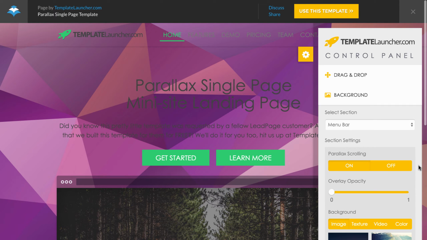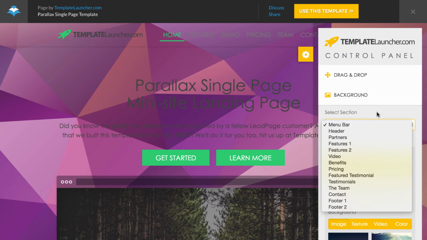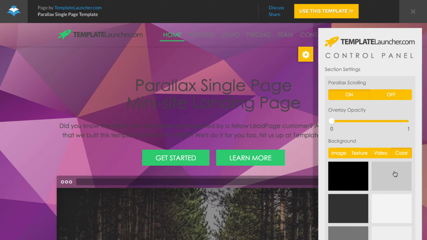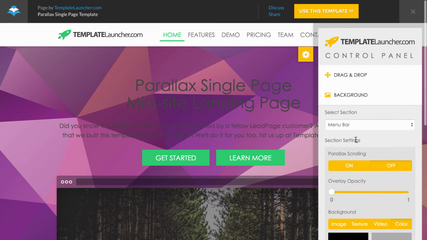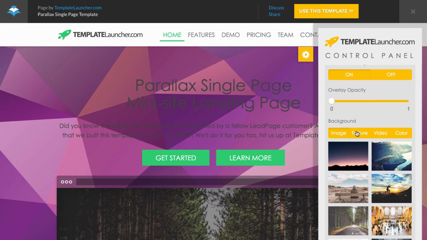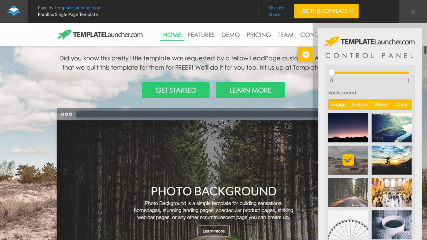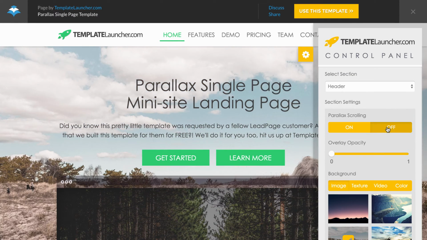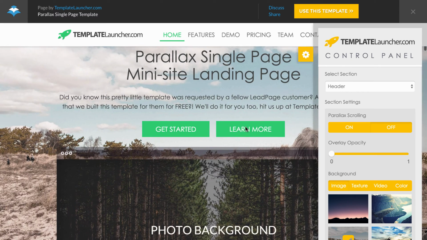How cool is that? All right, I'm going to change the menu bar back to white background color. There we go. Okay, and the header, just to show you real quick. Okay, there's an image. Now that's with parallax scrolling. If I turn it off, it'll scroll with it.